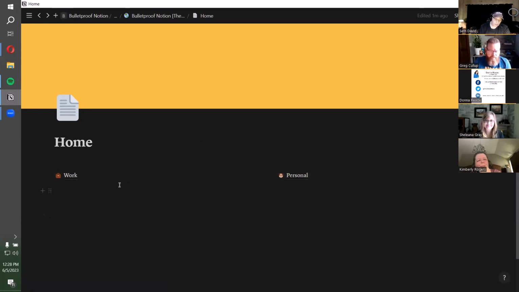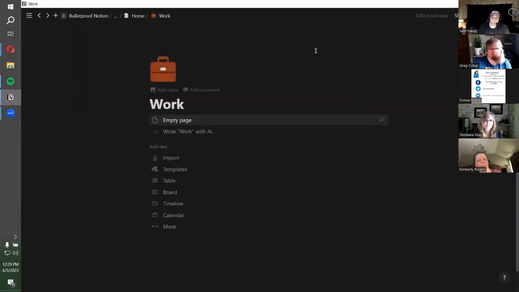Okay, so now I've got the icons. And by the way, if I move my mouse carefully between these two, it will show me that bar that lets me resize these columns if I want to, right? So just in case you're wondering, you can do this very, very easily. Now let's dig into the work side, okay?